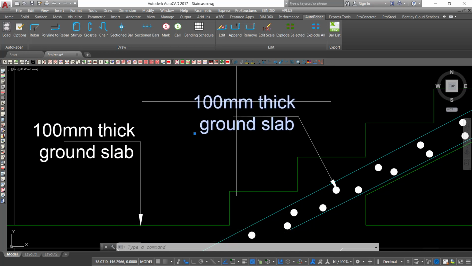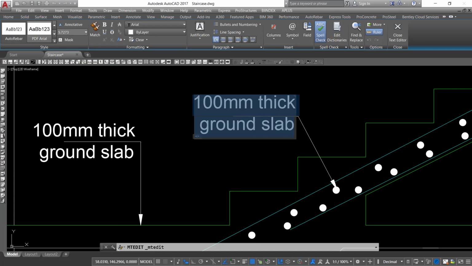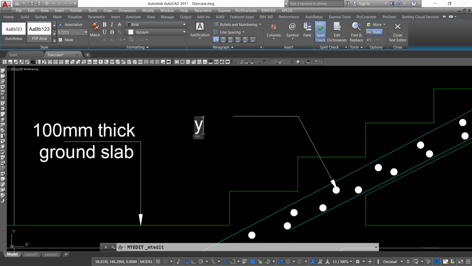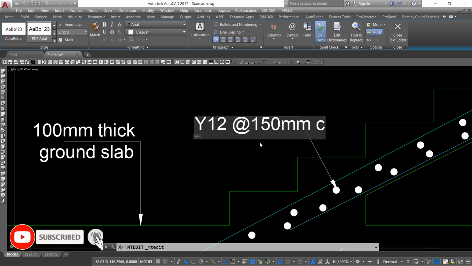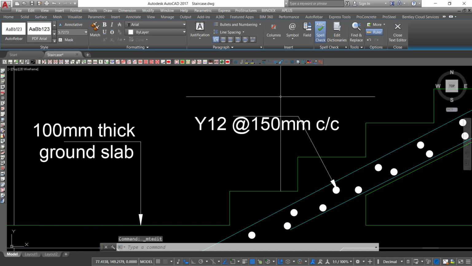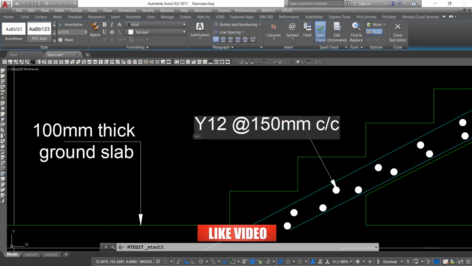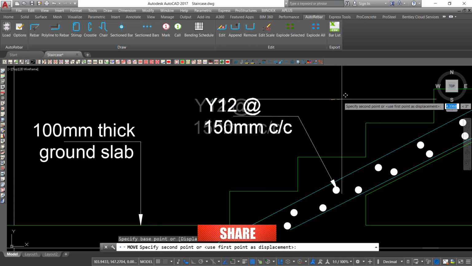Once you've done that, we want to describe this bar by double clicking on this text and highlighting everything here, and we'll describe this with a Y. A Y means either a round bar or twisted bar, but normally we give it a Y prefix or a Y tag. So we'll give it Y12 at a distance of 150 millimeter center to center, C stroke C, that's center to center. So we've given a description for that. Just enter that and drag this text to that position right there.